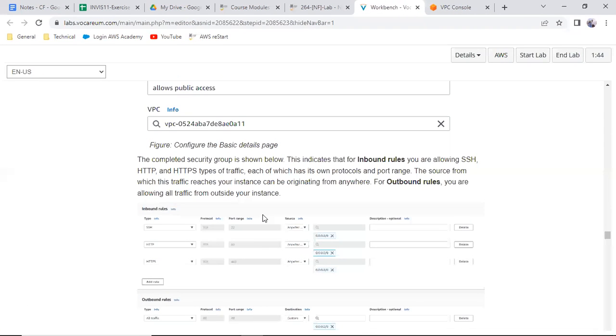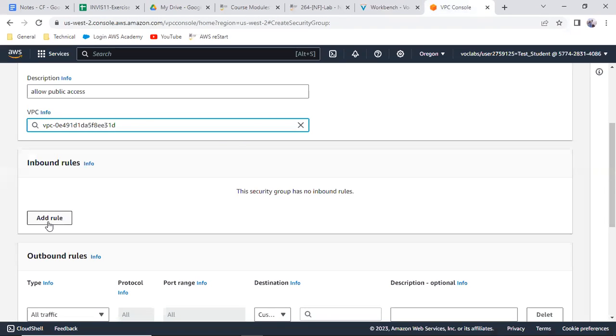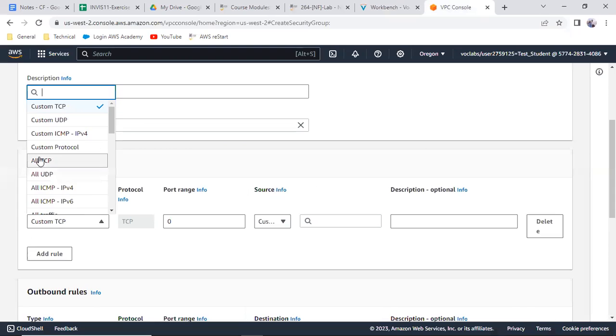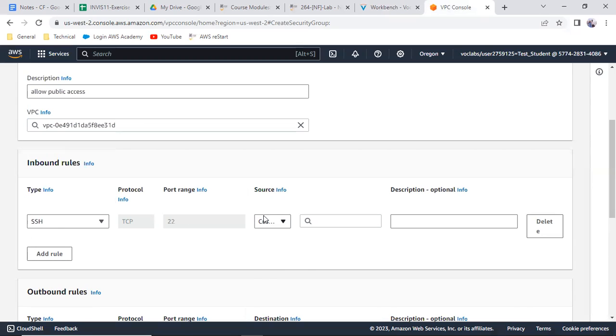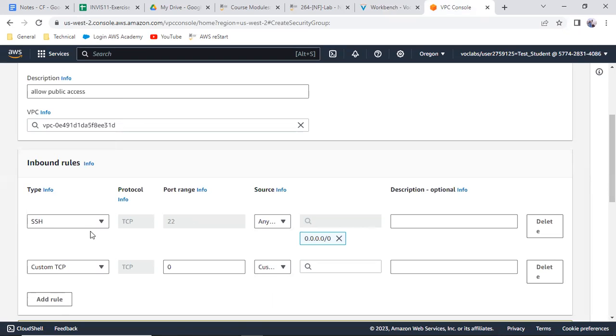And in inbound rules, we need to allow SSH, HTTP, HTTPS traffic. Let us learn. Add rule. Okay. Allow SSH first. SSH, anywhere. That's okay. Add rule.